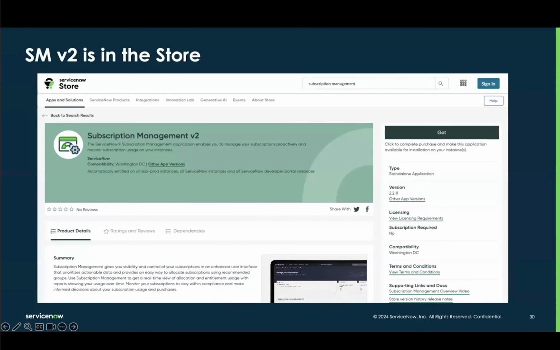So in here, this is in the store. A question came up about Vancouver and Washington. So once you have Vancouver patch 5, you should be able to get subscription management v2 in the store. Once you're in Washington, it's only here, and you should see the interface I just saw. I believe it looks the same in the modules for Vancouver and for Washington.